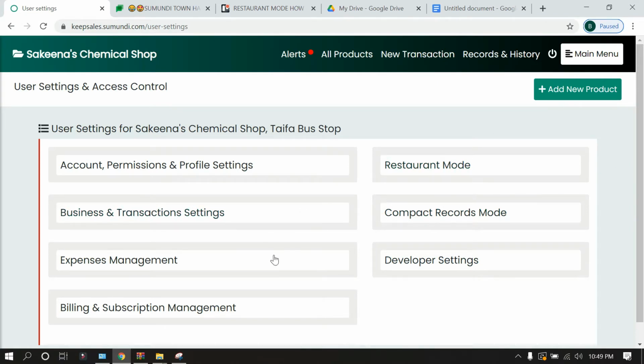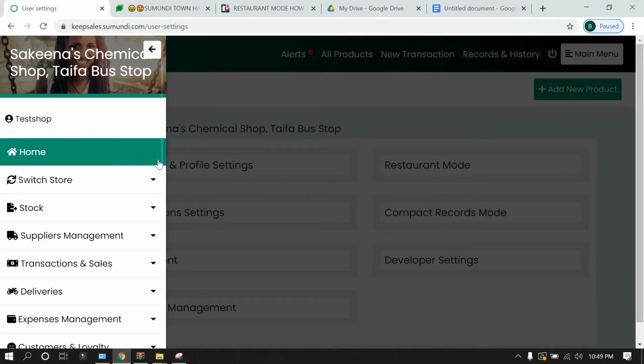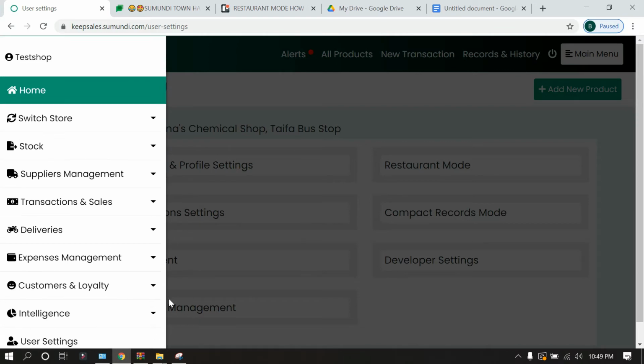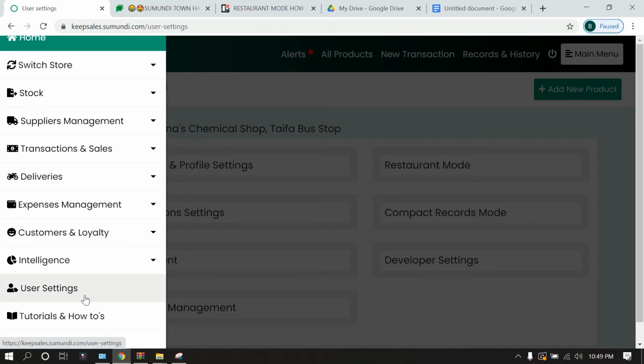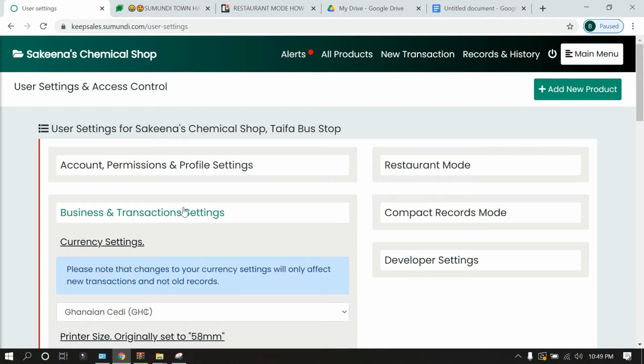Okay, so to get here, you just go to the main menu, you scroll down, and then you see user settings. When you click on user settings, it brings you over here to this particular interface. Like I explained, we have the account and login settings, which is the account permissions and profile settings, and all these other things that we'll be looking at in separate videos. So do well to check them out. Okay, so business and transaction settings is our focus. So let's click on business transaction.